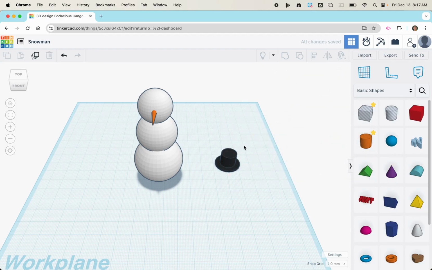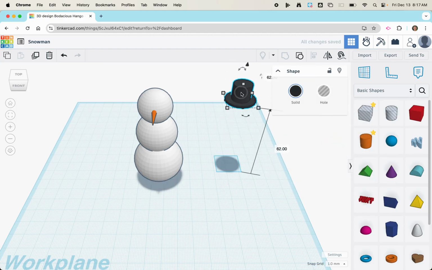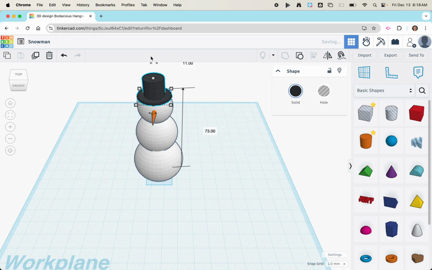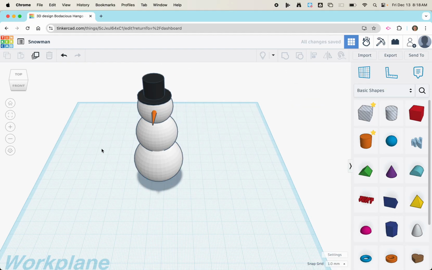Now we can pull our hat up, grab it and drag it over. It's still too low, so we can just keep using that cone tool to pull it up. And a word about the center tool, the alignment tool. Watch this.